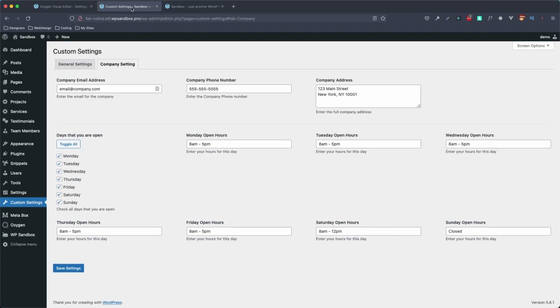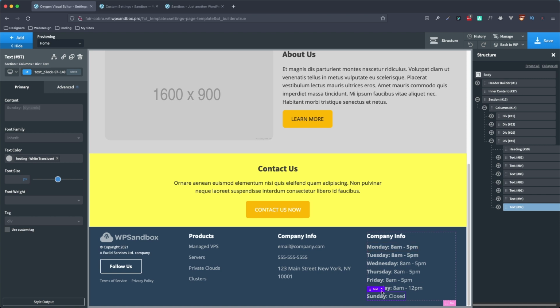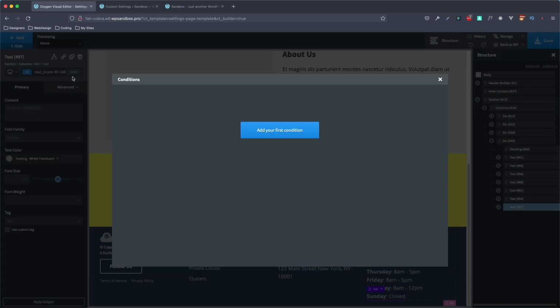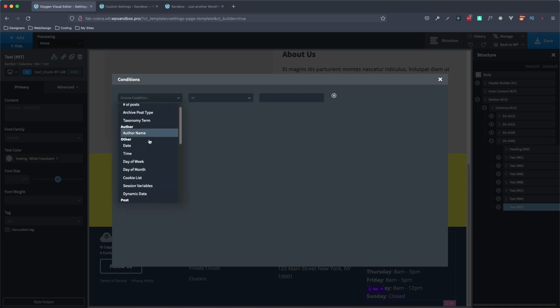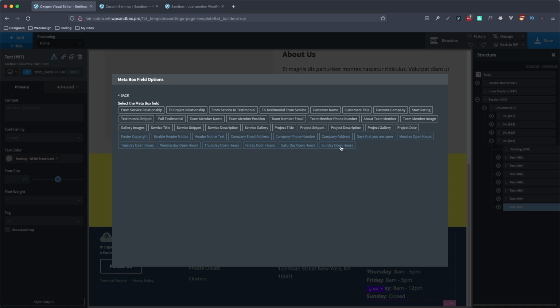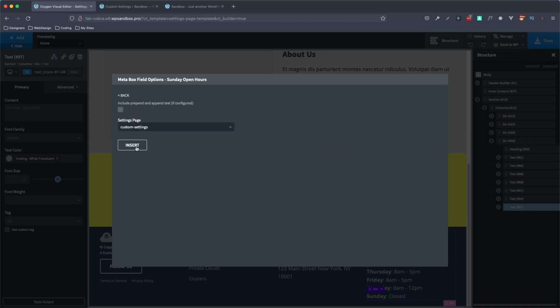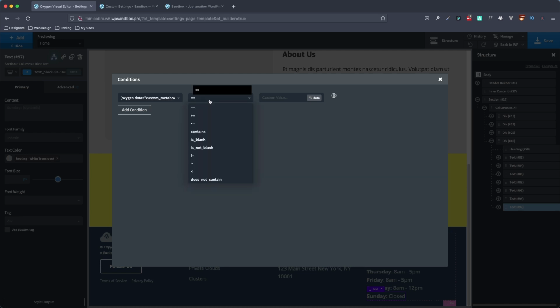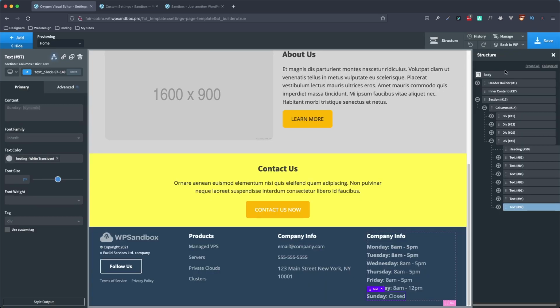So now what we can also do is come in and set some conditions. So I'm going to do just Sunday for our purposes here. I'm going to come up to our condition symbol up here, and we're going to set conditions, add your first condition, choose our drop down here, and we're going to go to dynamic data, and we're going to choose metabox field and Sunday hours and insert. And all I'm going to do in our center field here is set this to is not blank. We don't need to add in a custom value at all, because as long as it's not blank, we're going to show it. So I'm going to just click this X and click save.